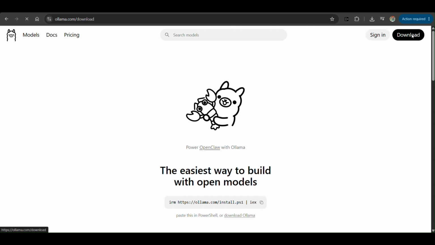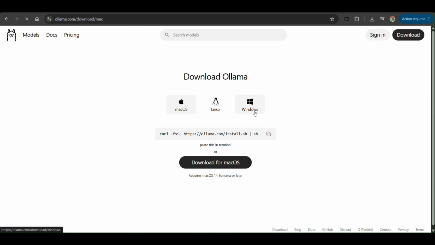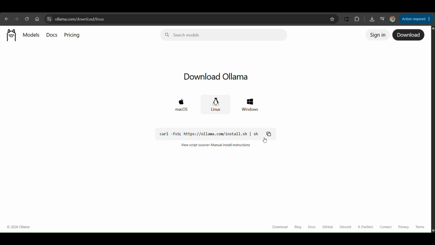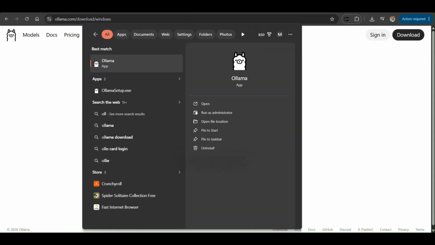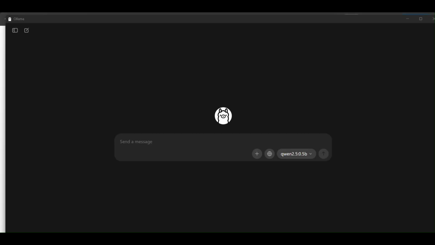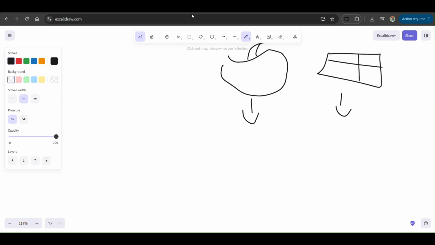Then you're going to want to click download and select your operating system. For Windows, you just click download for Windows, macOS, download for macOS. Linux is a little bit different. You have to paste the script, and for macOS and Windows, you can either paste the script or just click download. After you have it installed, you're going to want to search up Ollama. And it's going to pop up a window like this. And then I'm going to show you what to do next.